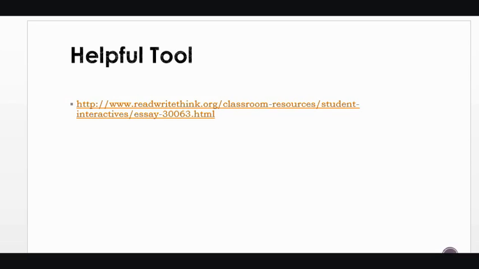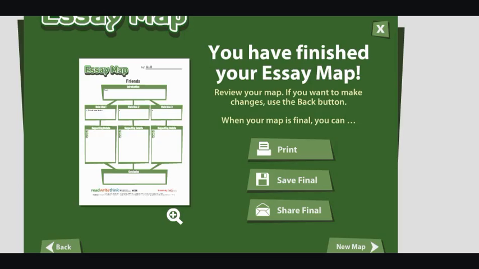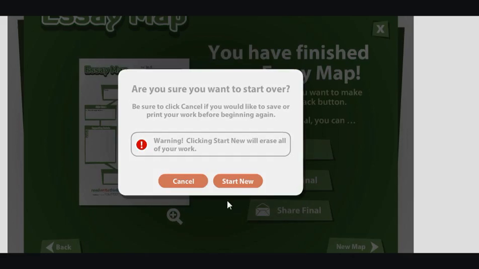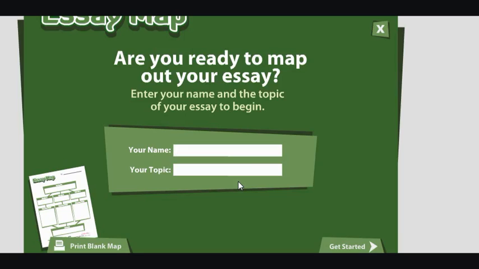I have a helpful tool that I've located online from readwritethink.org, and I'd like to share it with you. This tool is called an essay map, and it allows you to actually write an essay using an online interaction. When you start your map, it'll ask you for your name and your topic, and then it'll allow you to get started. I'm just going to walk us through this briefly. My topic might be friends.